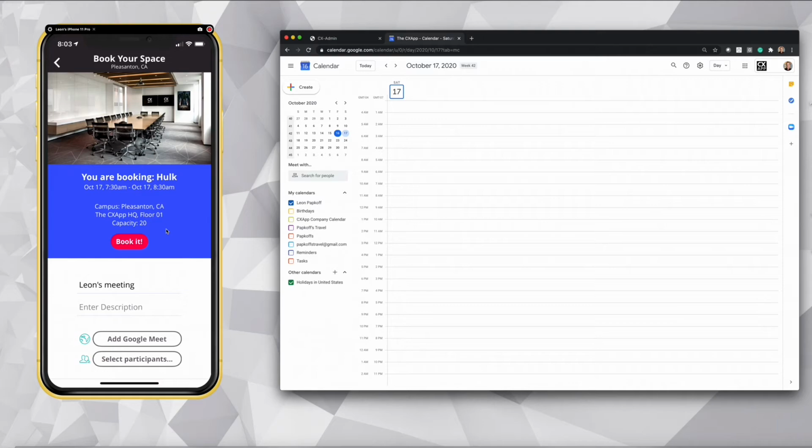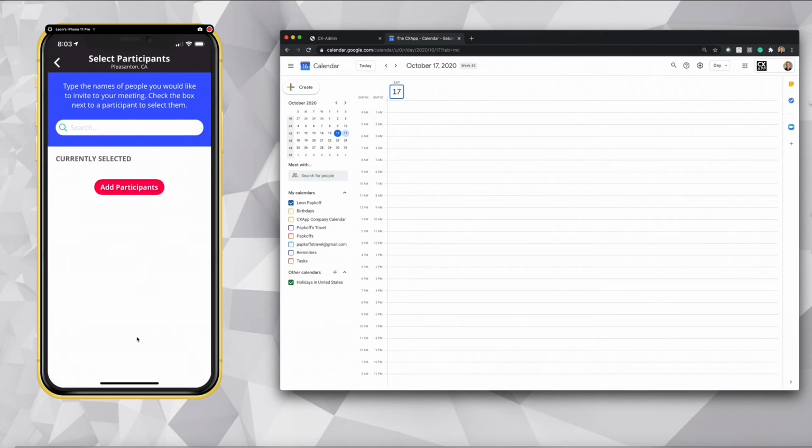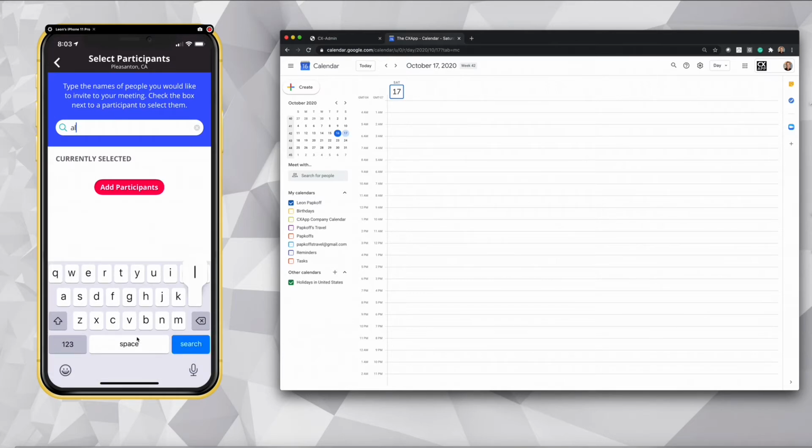You'll see again the room. We're going to go through a booking process now. You can name your meeting. You can type in a description of your meeting. You can add in a Google Meet. But just so you know, we've also done integrations with WebEx, Zoom, Microsoft Teams, GoToMeeting, you name it. We've done those integrations with all the virtual meeting platforms. So you can easily add a meeting link to it. And you can also invite other individuals to the meeting as well.